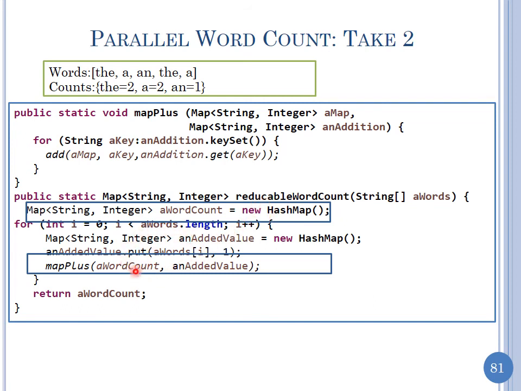And then I write this piece of code and go and do a new hash map.